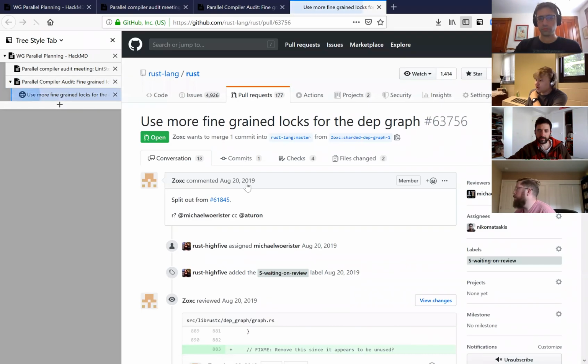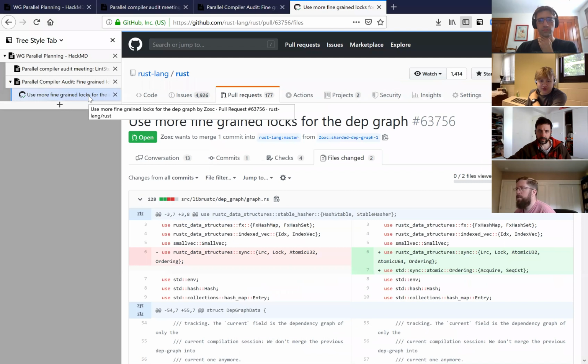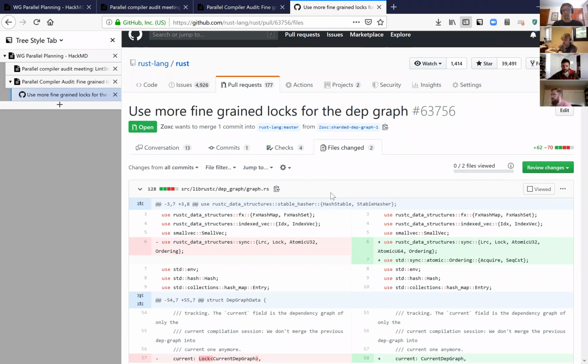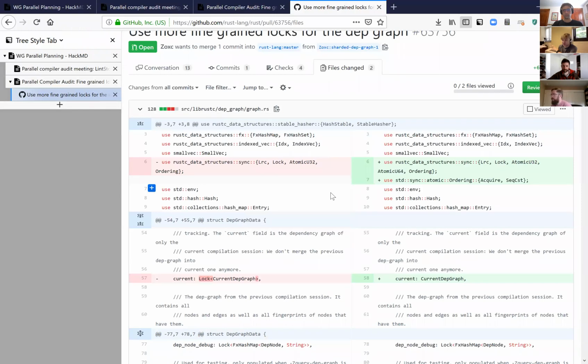So the pull request is there. There are also links throughout the doc to pieces of code and such. Basically there's this structure that contains the current dependency graph, which we edit as we go through the compiler, as queries are run and such. The current situation is we just keep the whole structure behind one lock and acquire it whenever we want to change anything or read anything.